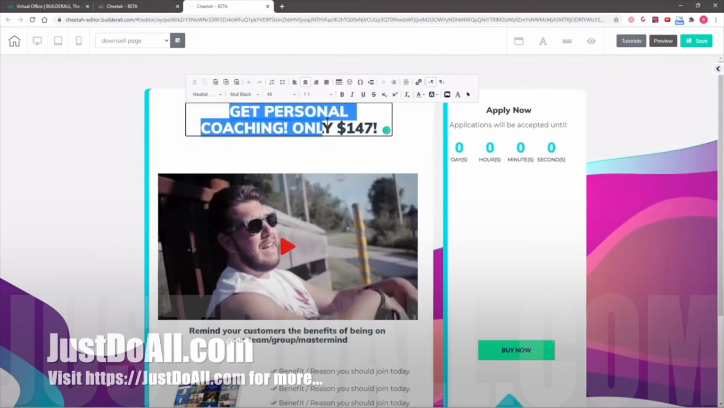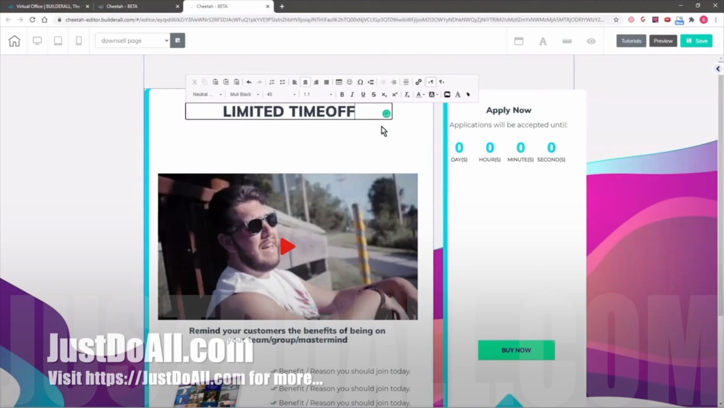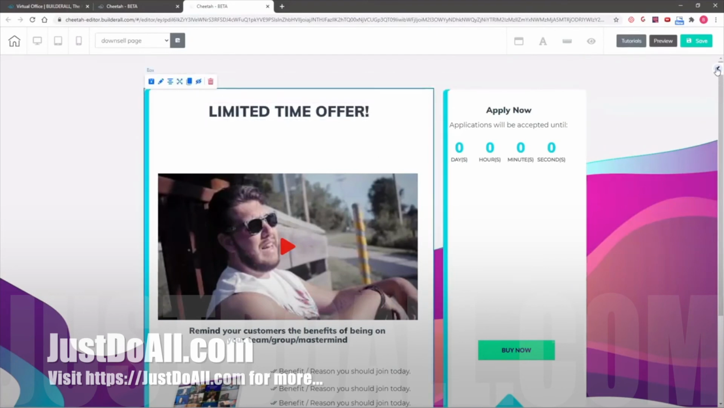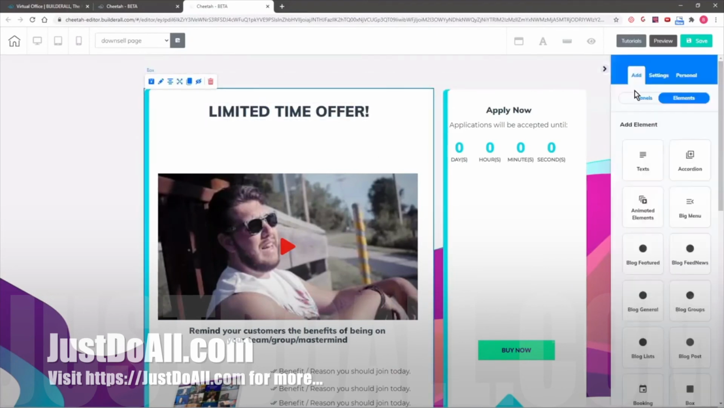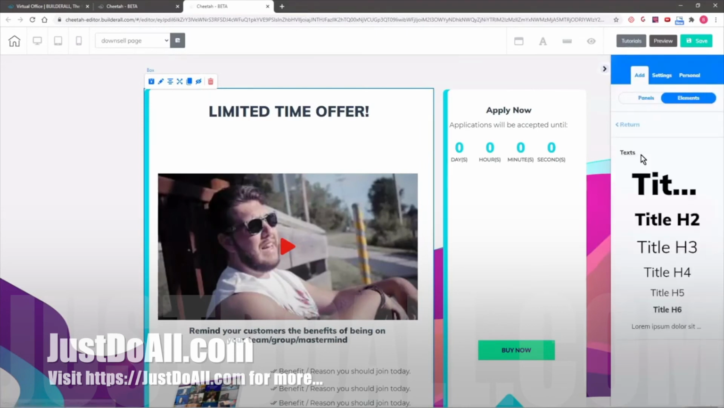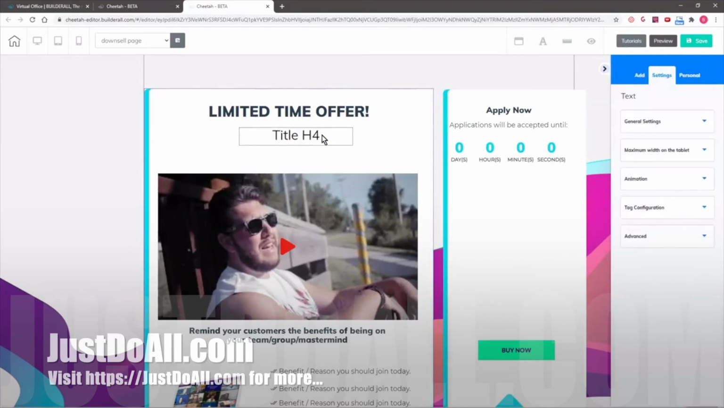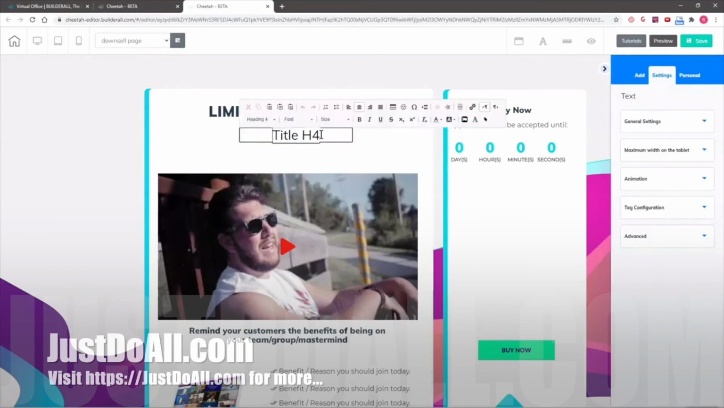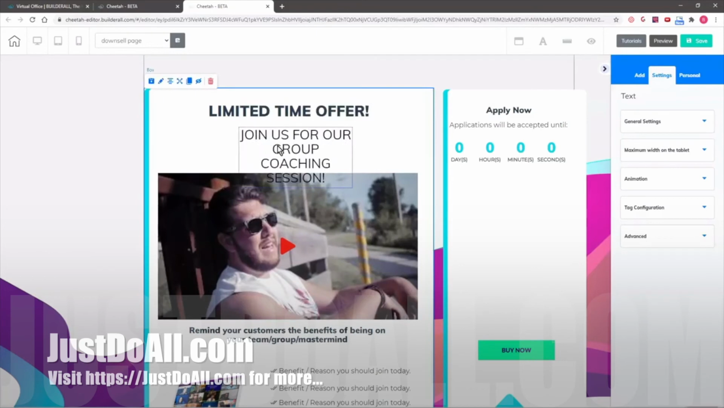We can say limited time offer, and we can add some more text here. So we'll just go pull out this panel here. We'll go to add elements. Let's go ahead and add an H4 title, and let's just give them some information about the group coaching session. So we'll left click in the box and we'll left click to exit that.